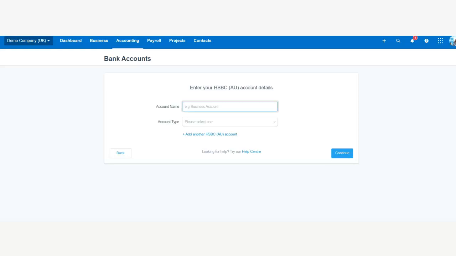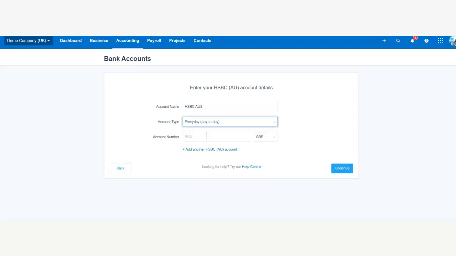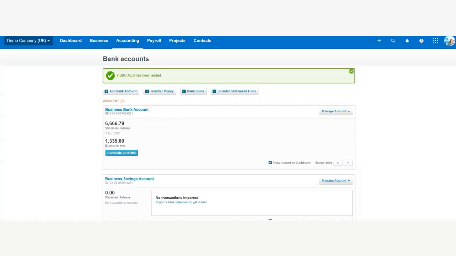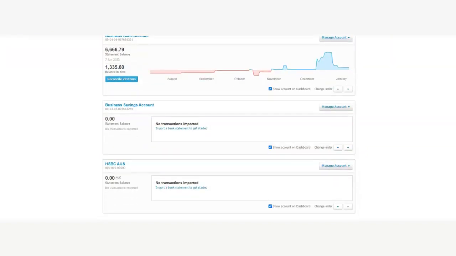Let's name the account HSBC Australia. That would be everyday account. And here you can now select the currency this account is in. Once you've added the information, click Continue. And here you can see your Australian account was added in Australian dollars.